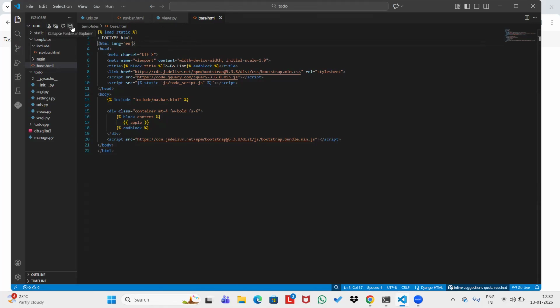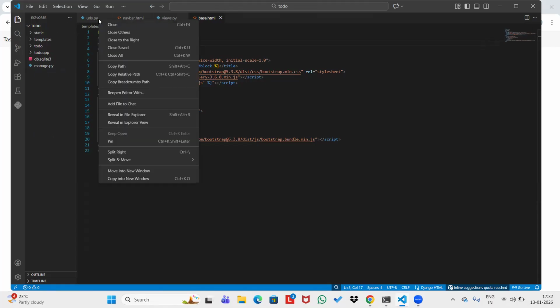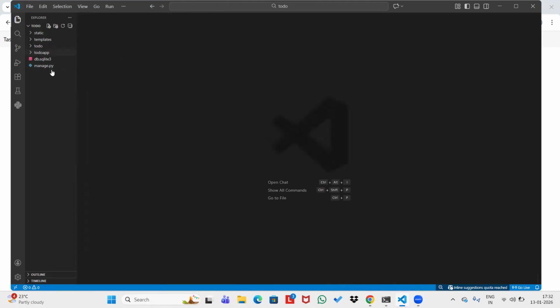Now let me tell you that for this project, let me close all the files. For this project we have created our todo app, and you are seeing that we are working on an application. I have created the application, but Django is not aware of this application initially.